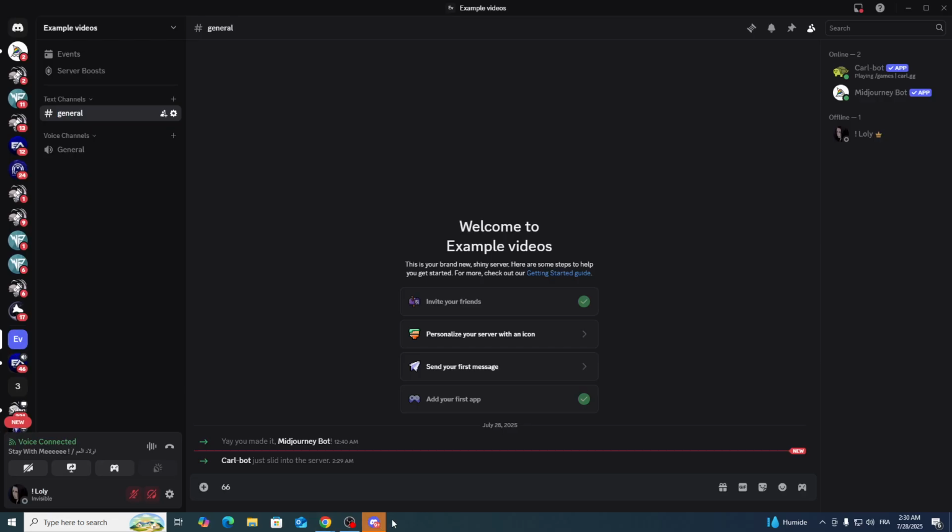Now whenever a new user comes to the server, they're gonna be taken directly to the example role. So whenever there are new members, they will be assigned automatically to this role.